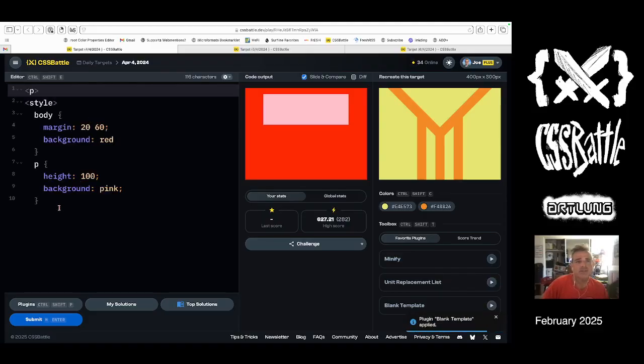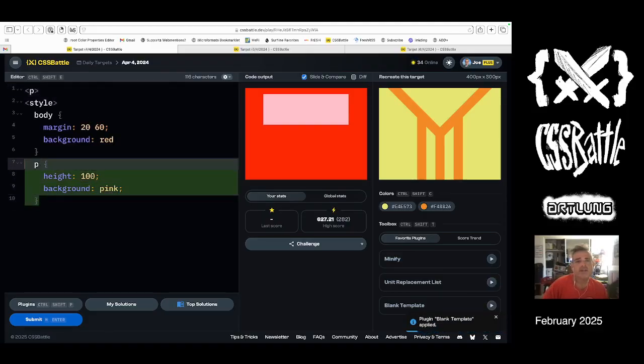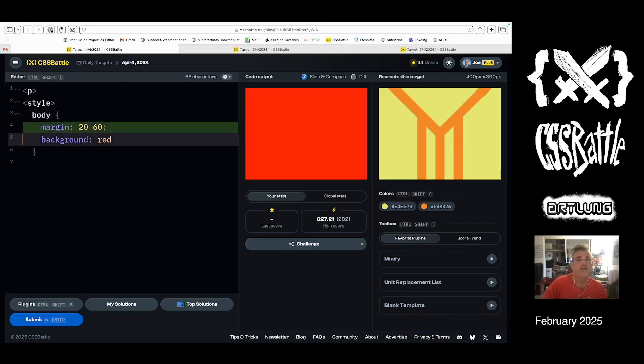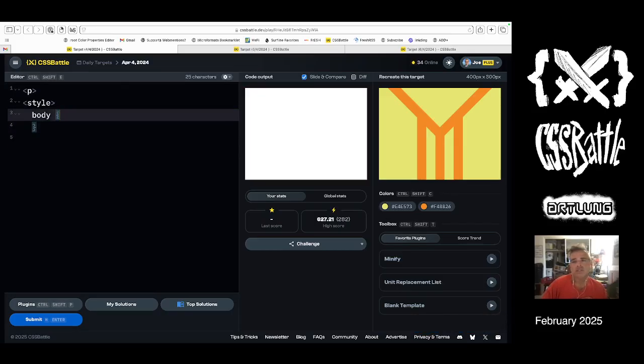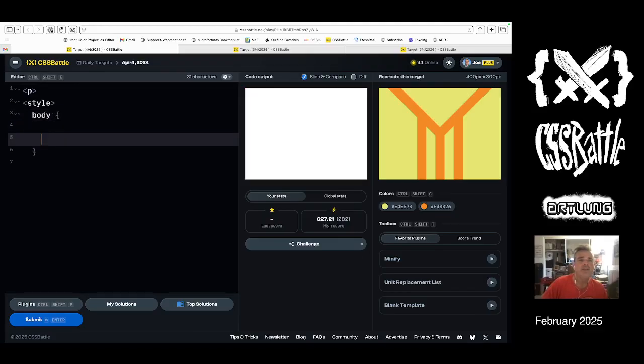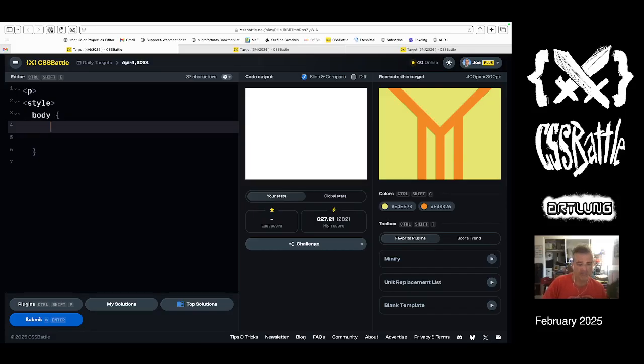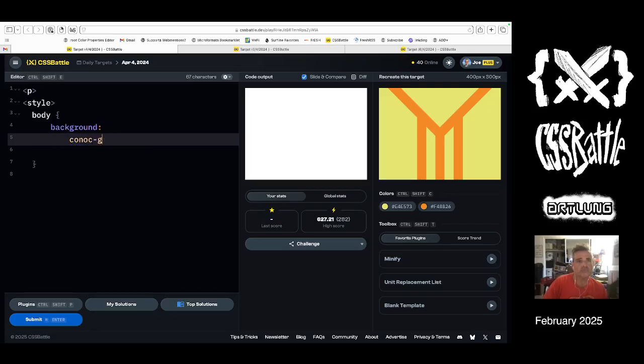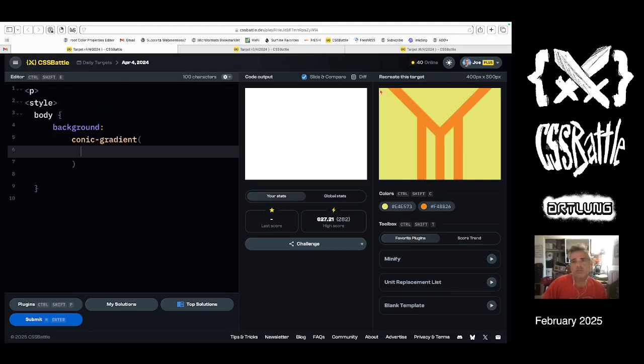Approach-wise, I tend to use a single element and a paragraph tag. I think this one, however, I'd like to do with two conic gradients and a linear gradient. I think that's what it is. Let's sort out and see what that looks like. We'll do a background, and it's a conic gradient. I guess we need two of them. One does this yellow bit, and one does the orange bit of the triangle that's pointed downward. So let's do the orange part first.